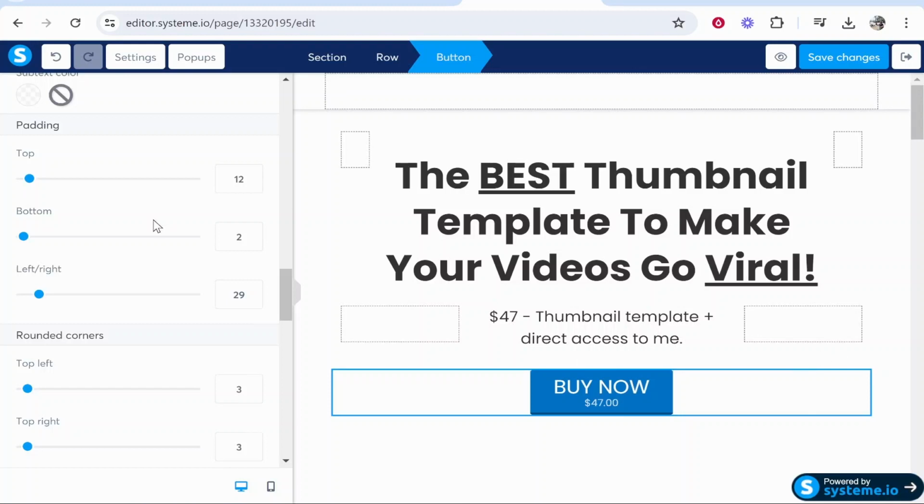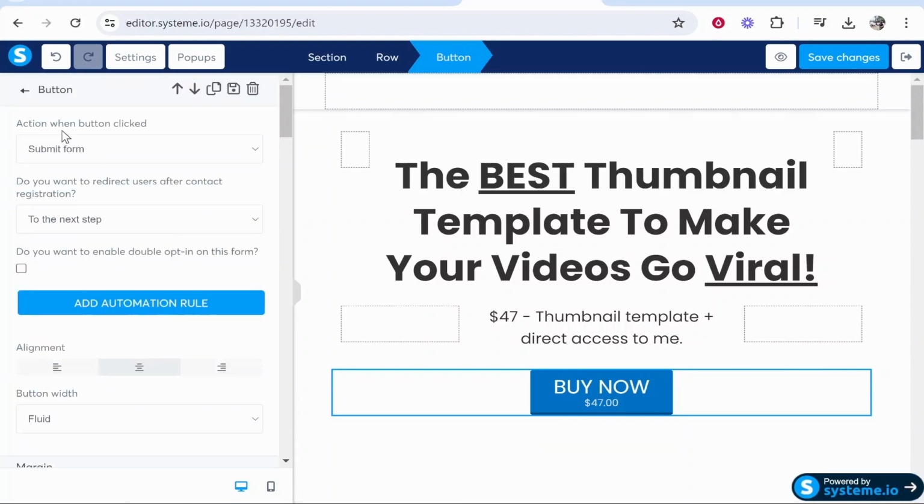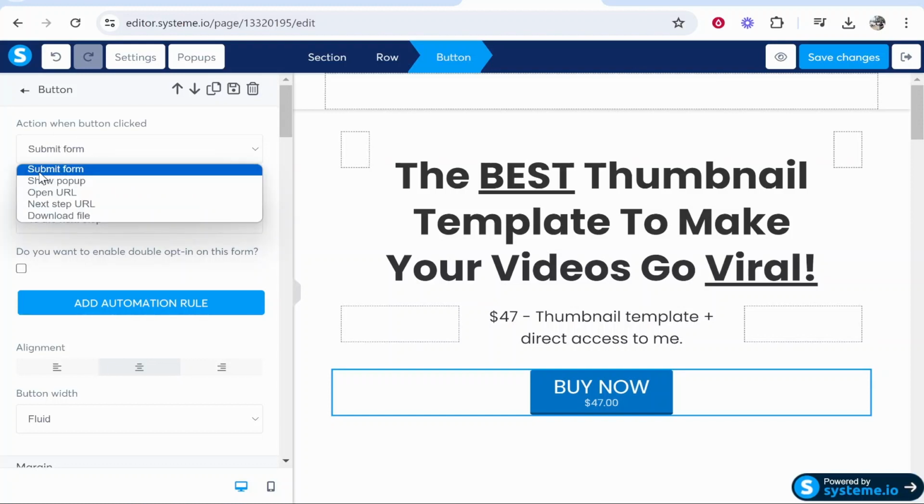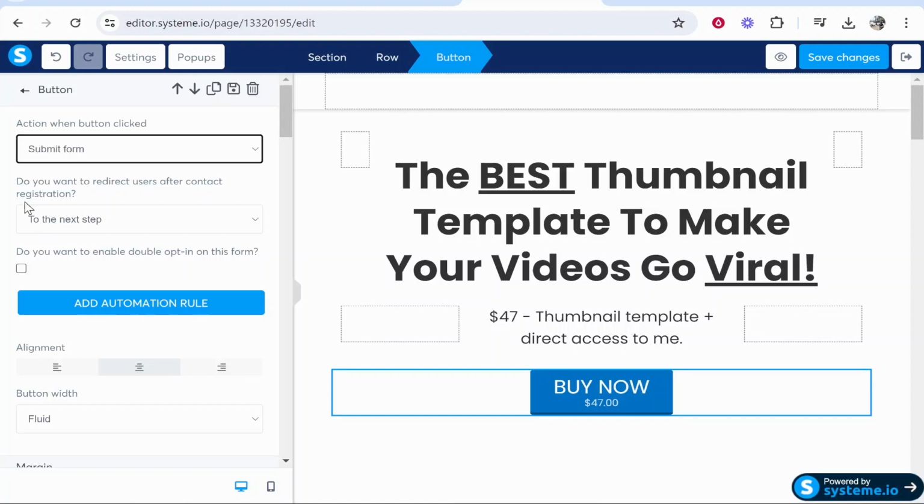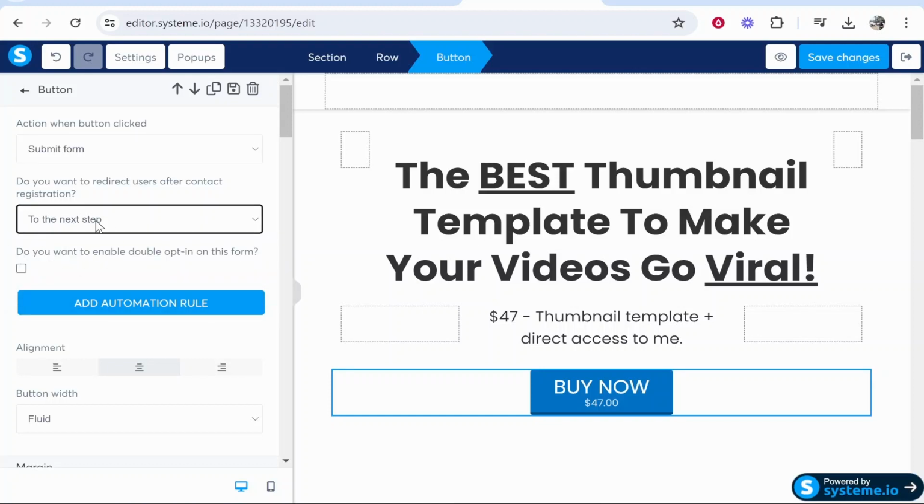Anyway, once you're happy with your button, you can go ahead and scroll to the top and choose what action you want your button to make when someone clicks on it. So in most cases, you want to submit the form and you want to take the person here to the next step of your funnel. So that's what I would recommend.